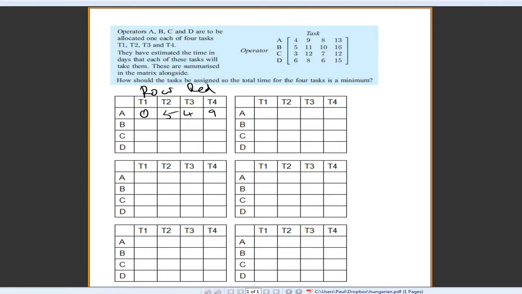We do the same thing for each row. It's 5 in this case, so 0, 6, 5, and 11. In this case, it's 3, so 0, 9, 4, and 9. Last row, 6, so 0, 2, 0, and 9.